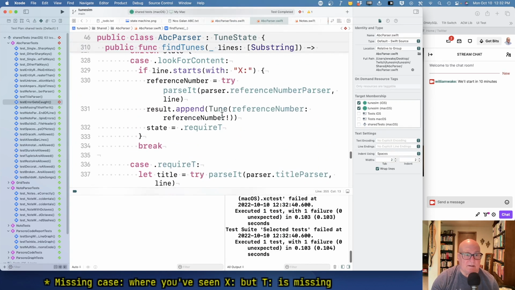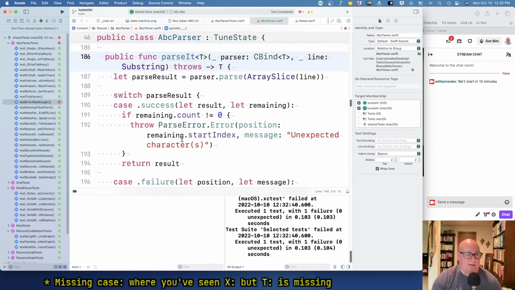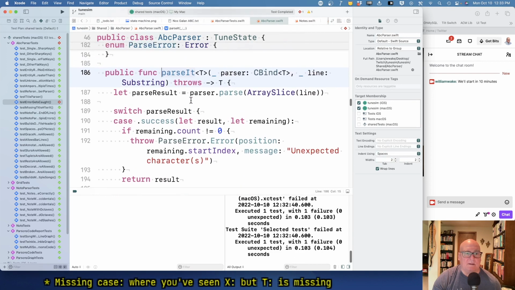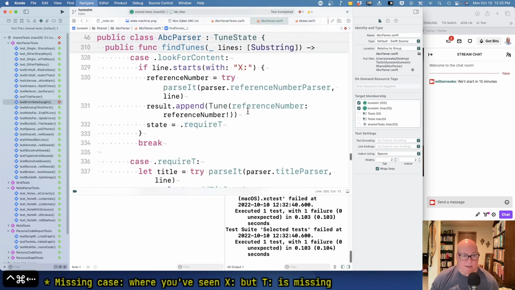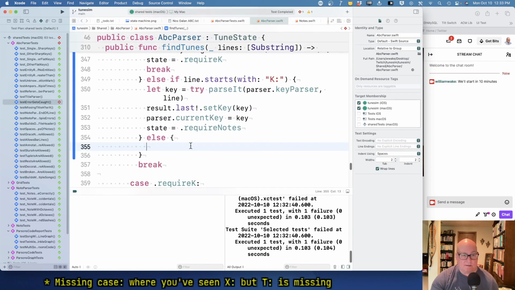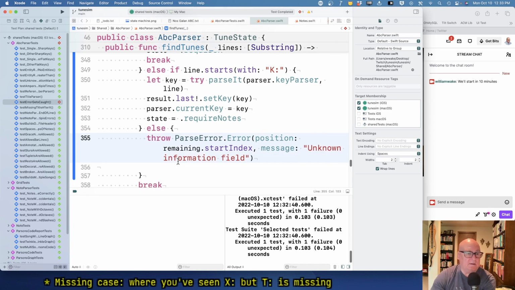But let's take this part of the message, and I think we're basically, let's go check the parse. But I think it's just doing a throw parse error. Yeah. Okay. Put that there, I guess. Okay. Looks for this. Gather title of that. Okay. Let's do a throw parse error with the remaining start index, but the message is unknown information field.